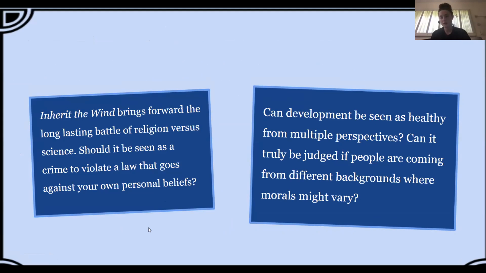So these are our discussion questions that we've created based off of the film and our research. And we want people to keep in mind all the information presented before and this hierarchical view of faith as religion that we've spoken about. So the two questions we are posing are: Inherit the Wind brings forward the long-lasting battle of religion versus science. Should it be seen as a crime to violate a law that goes against your own personal beliefs? And the next question is, can development be seen as healthy from multiple perspectives? Can it truly be judged if people are coming from different backgrounds where morals might vary?